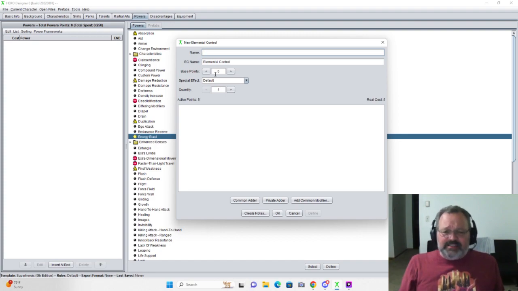Me naming the EC, the elemental control, I'm just going to put that in the name, and it'll be something like fire immolation powers, peregrine falcon powers, something like that. Like I said, it's got to be a fairly tightly knit special effect to fit into an elemental control. So I'm not going to name this one because I'm just going over the rules.